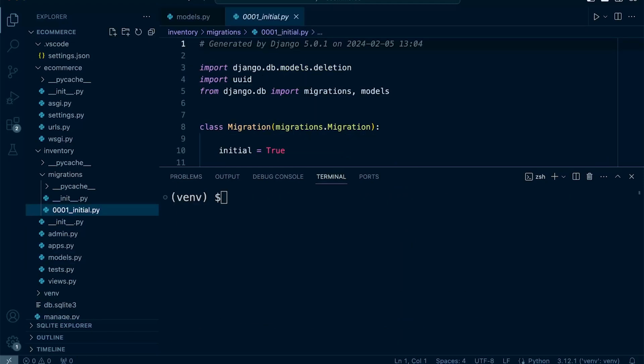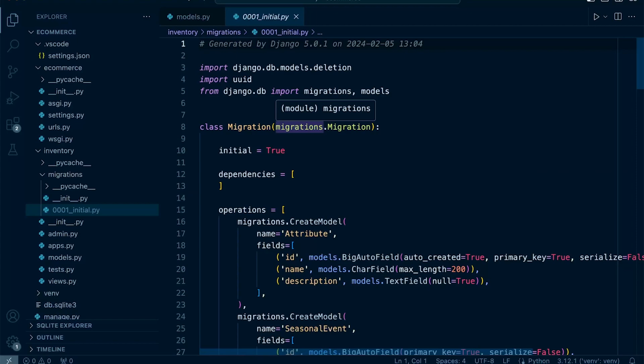Once the migration system has detected the changes, it creates a corresponding migration file in the migrations directory of any respective Django app. So the migration file is a Python script that includes instructions on how to apply the changes to the database. We'll take a look at the anatomy of this file at a later point in this module.